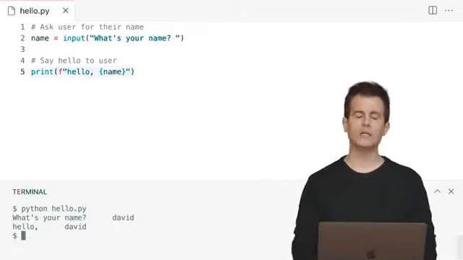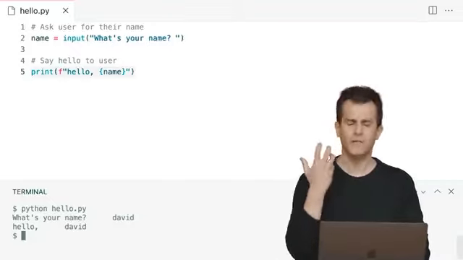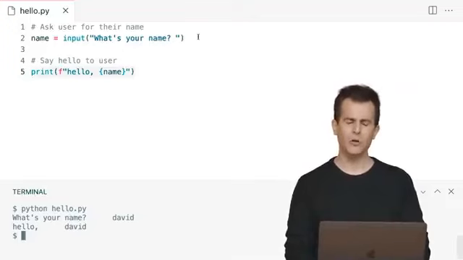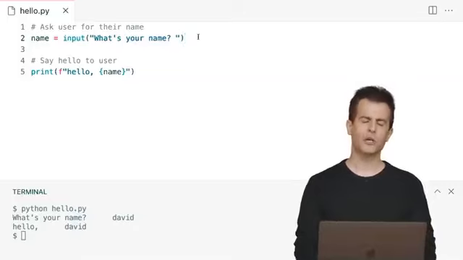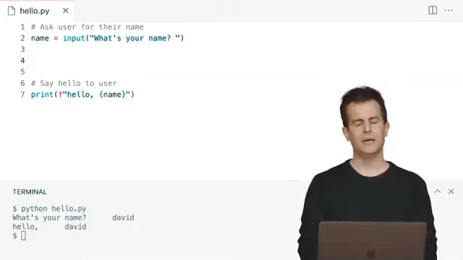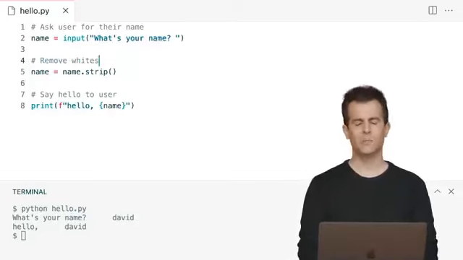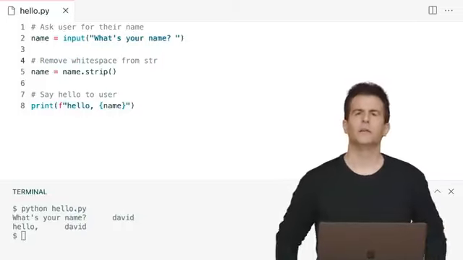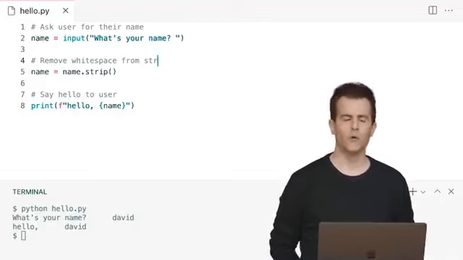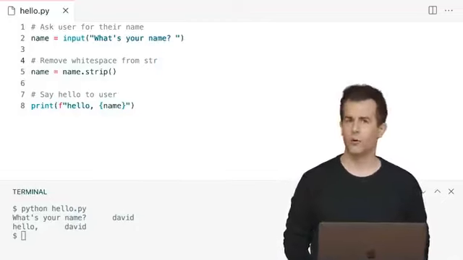It turns out that built into strings, which again is this data type, this type of data in Python, is the ability to actually do things to that string. So let me do this. I can actually go ahead and do something like this: name equals name.strip. And what does this do? Remove whitespace from string. And what do I mean by this? Well, on the right-hand side, notice I've written the variable called name. I've then used a period or a dot.